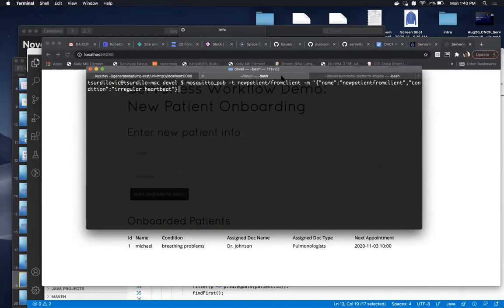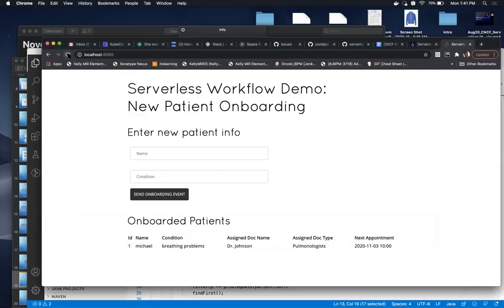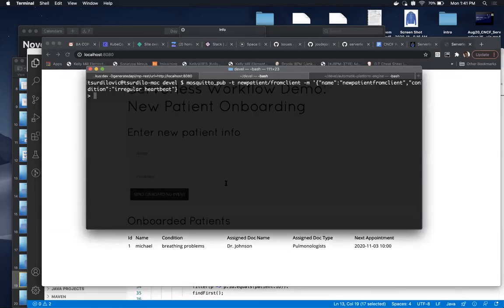So here I have Mosquito. I'm going to publish directly to the Mosquito topic, new patients from client. And we have a patient with the name new patient from client, to make sure it comes from here. And he has a condition of irregular heartbeat. So when I send this directly, this will be converted to a cloud event and should also trigger our workflow instance. So let's see if he actually did it. If I refresh this page, it seems he didn't. Oh, I have something wrong, I didn't even send it. All right, let's try here with the, yeah, there you go.